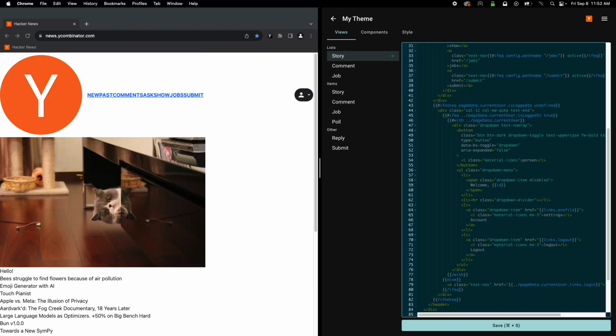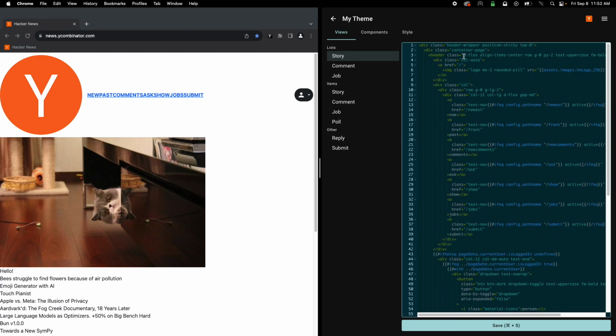I'll paste in the header and save. Now we have a header element with various links to other pages. Looking closer at the class names, we can see the use of Bootstrap utility classes. Hacker News Pro ships with Bootstrap to reduce the amount of custom CSS we need to write. Speaking of CSS, our header is not looking so hot right now, so let's add a bit of style.